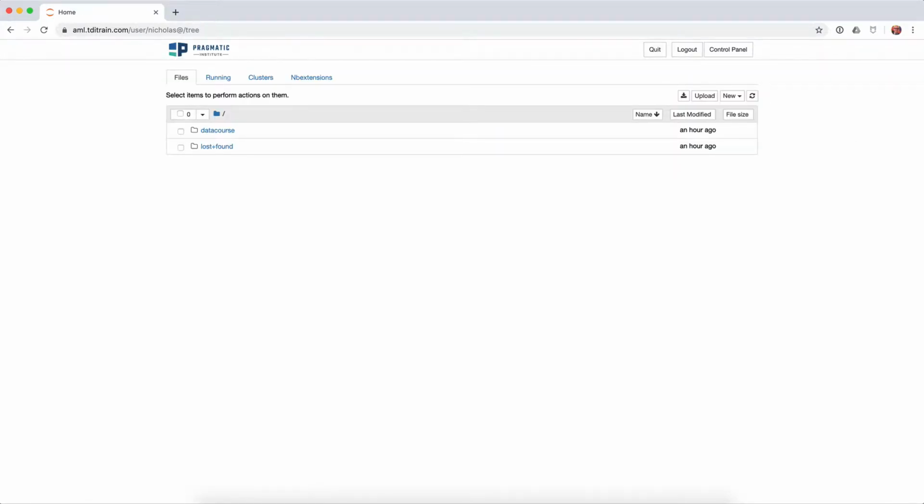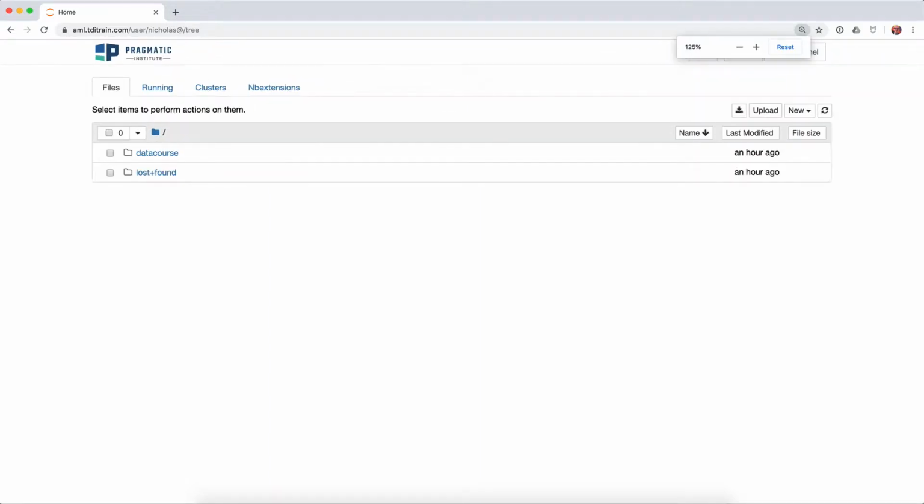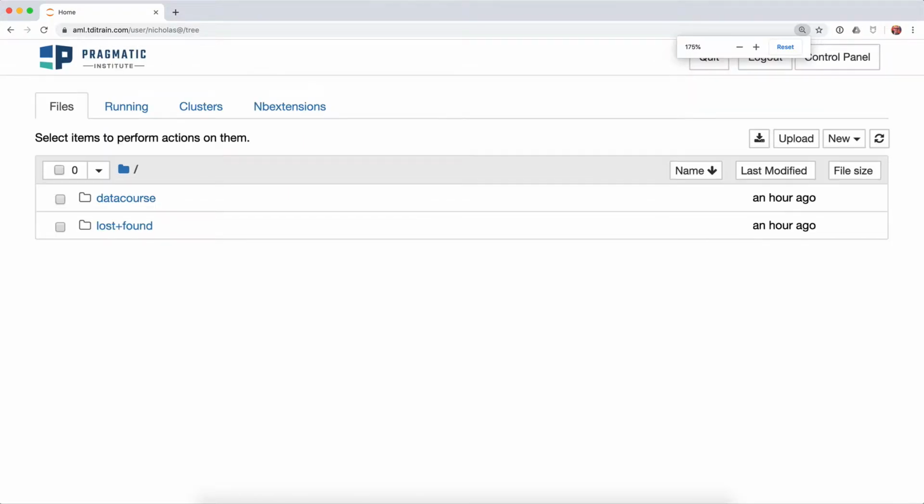Once your server is started up, you'll see sort of a file navigation tree. And there are two folders in there. One is Data Course and one is Lost and Found. Don't worry about Lost and Found, you can just forget that. Let's focus on Data Course. Let me make the screen a little bit bigger here so you can see the text. Beautiful. And then I'll click on Data Course.